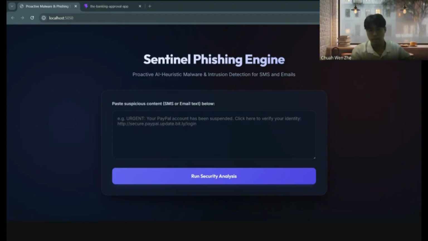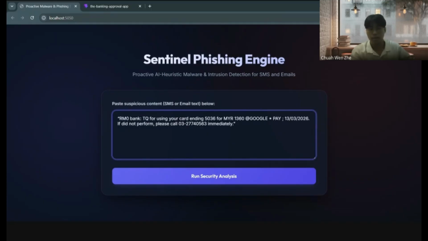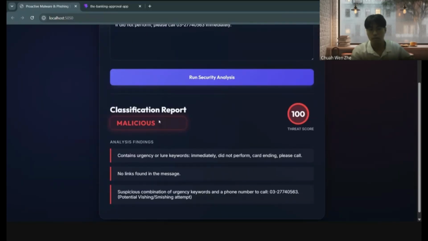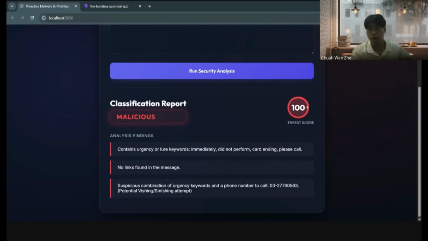So this is my case study. I paste exactly the same example. You can see some details will be recorded and used by the filter. Okay, analysis: the classification is malicious, 100 threat score, because of the agency keywords and immediately did not perform, card endings, please call.